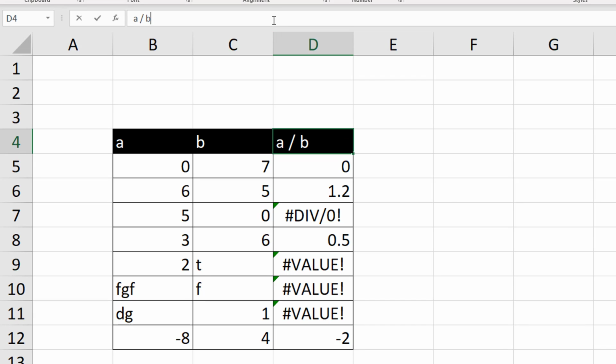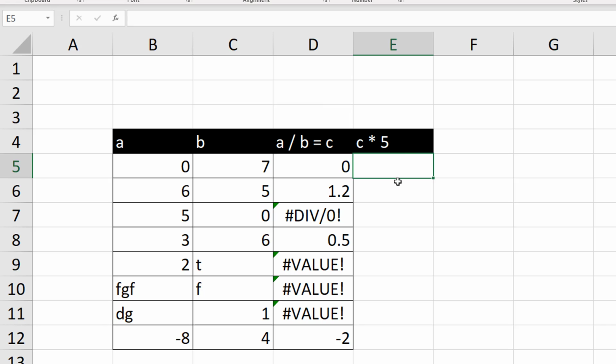Now this is obviously bad on its own, but if this is our C column and we're now wanting to do C times 5, well, the error is going to, what we would say, propagate.